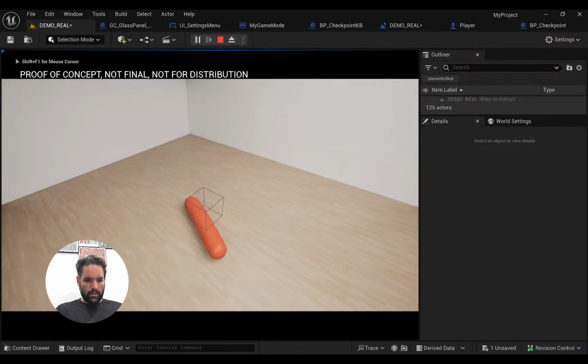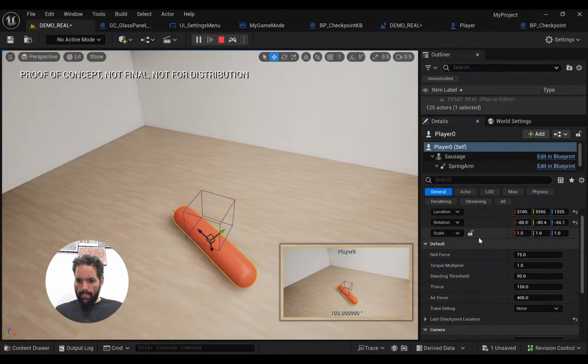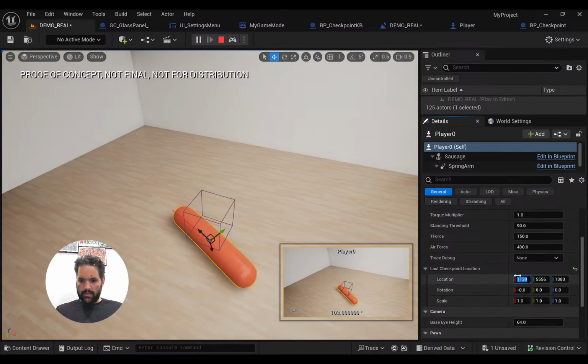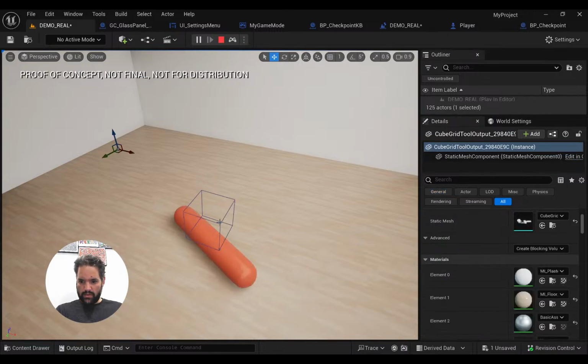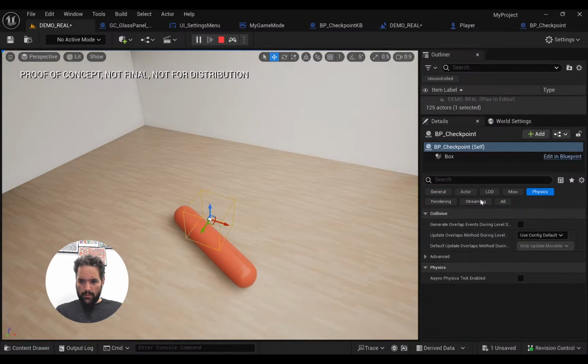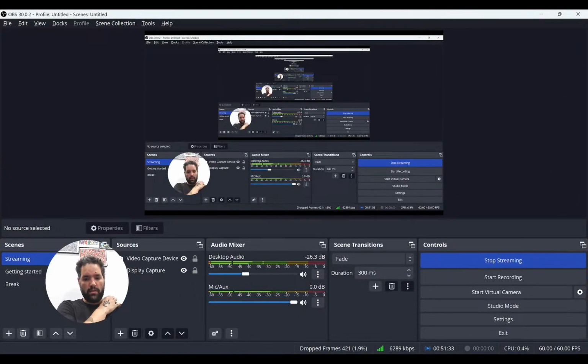Oh, okay. Okay, so that means I hit it, and last checkpoint location, it's this one. And what is the location of this? Of this, I mean? It's that. Okay, so that works. It sets the location to the right thing. That's good.